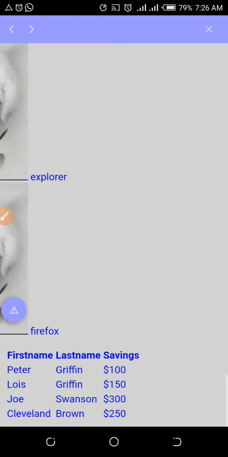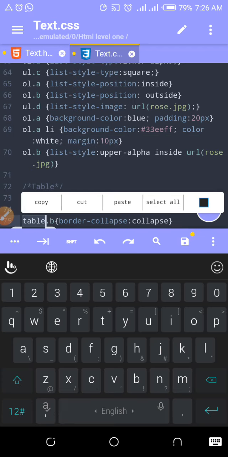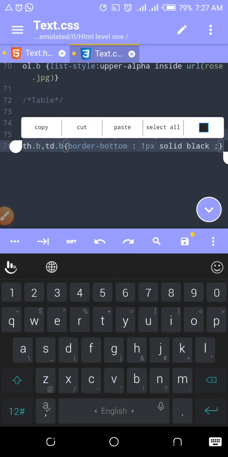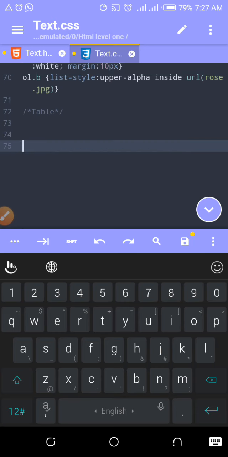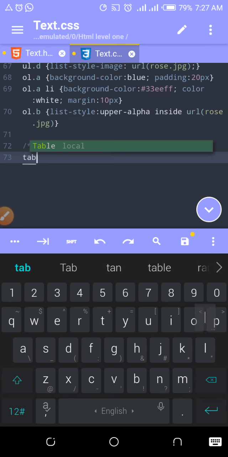Now the first thing we'll need to learn under this table is how to give a border to our table. So I have the comment of table here. Now the first thing, if you want to give your table a border, you declare the selector of table.